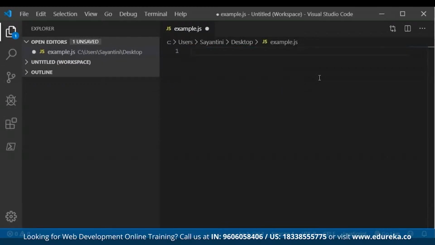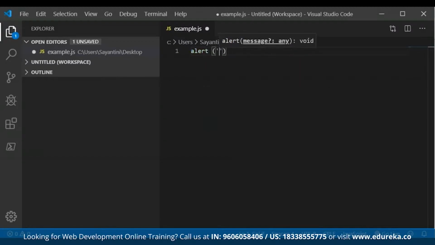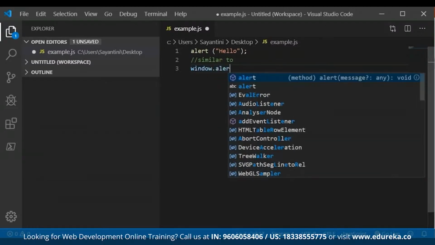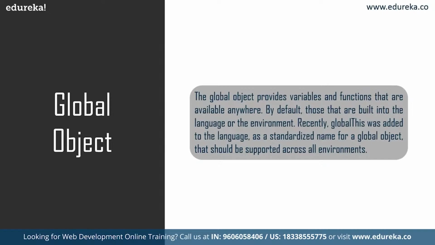So basically talking about the global object here, if we take an alert in this particular way, such as alert hello, then this is similar to when we write window.alert and we call this hello here. So basically these two are the same things here and both the alert functions work in the same way. So this is basically standardizing the name for a global object which is supported across all the environments, and all the properties of the global object can be accessed directly.